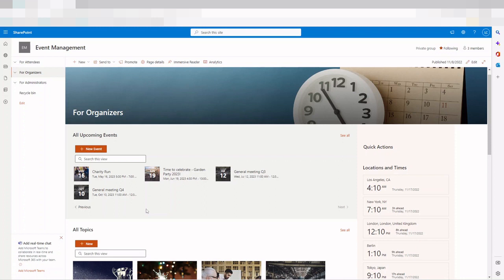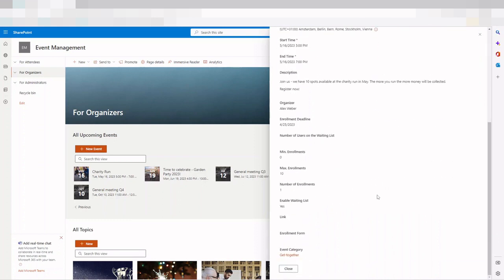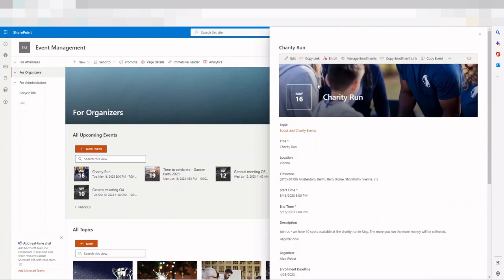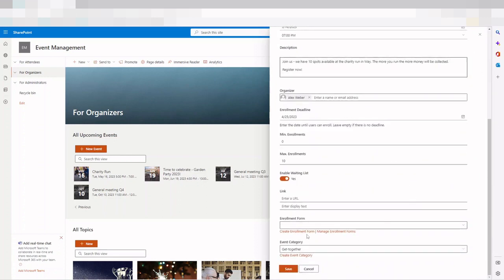With our new update, it is now possible to create and modify enrollment form directly in your item. Let's have a look at that now. I already added the column enrollment form in my list, and now I will click on Edit, and I have the possibility either to select an enrollment form which already exists, or I can create one, or I can manage my enrollment form.